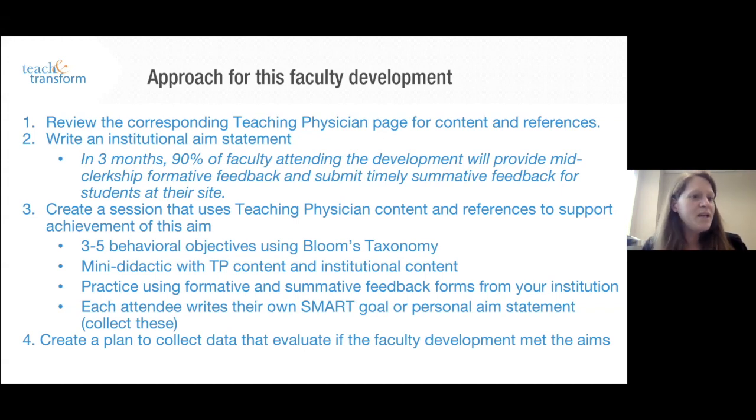The next step would be to write an institutional aim statement. And in this case, because you're hoping that all the faculty that are attending are going to get to that next level, you're really going to focus it on that competency level. So remember, it needs to say how good, for whom, and by when. So my by when is in 3 months.